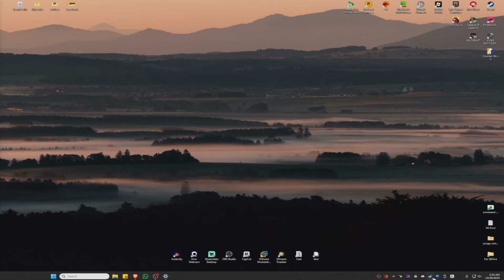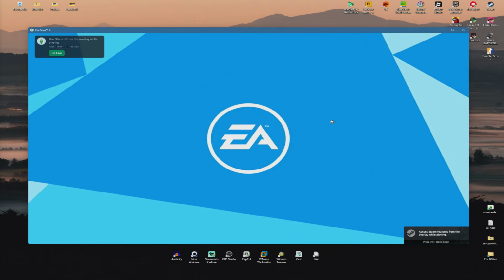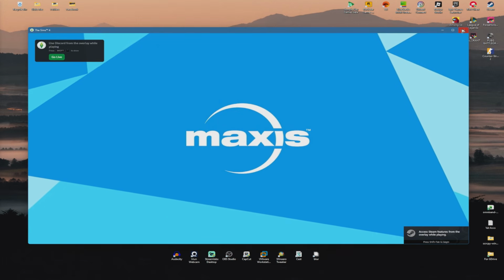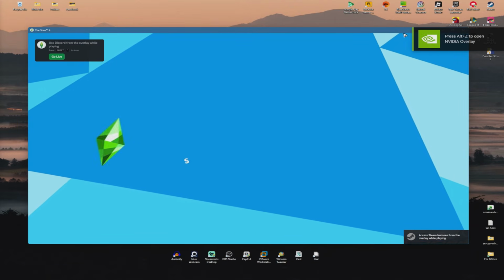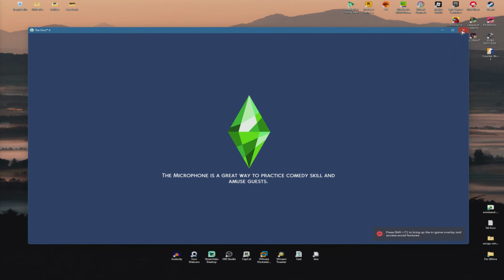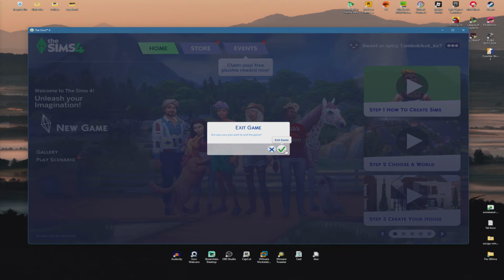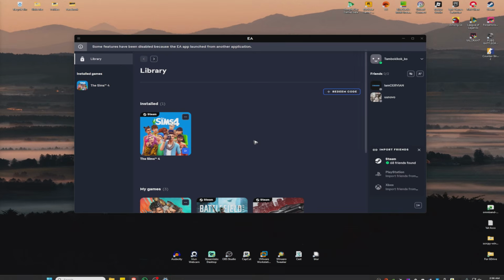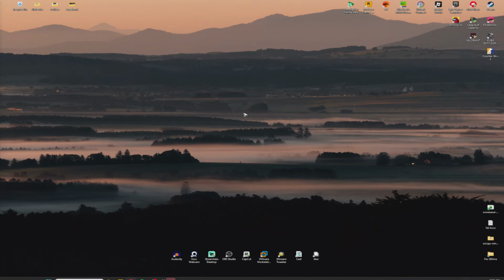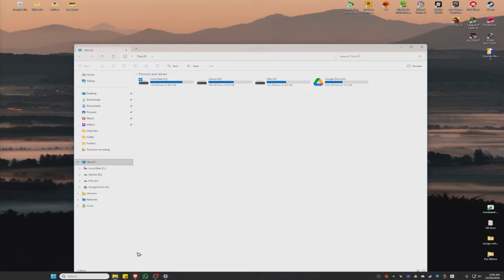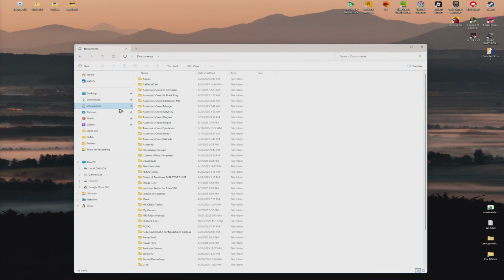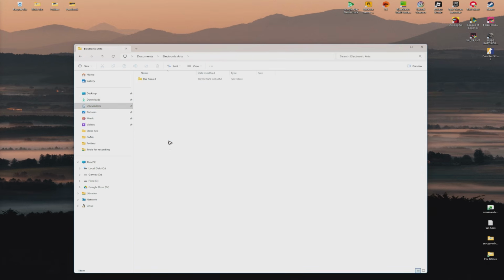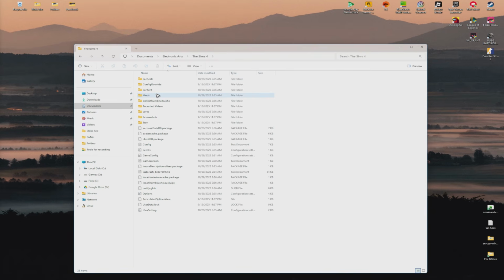I'm going to go ahead and open up Sims 4. Once it's opened, you can close it. I'm going to close it right here, close, exit. Wait for it to fully close. Now I'm going to close this as well. Go back to Documents, Electronic Arts, Sims 4, and you now have a Mods folder.